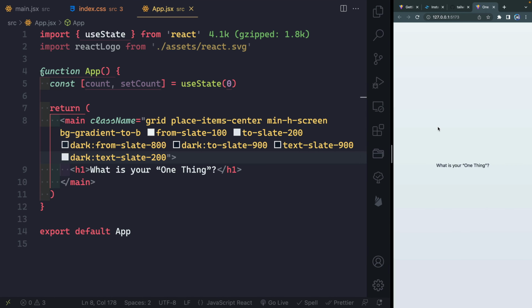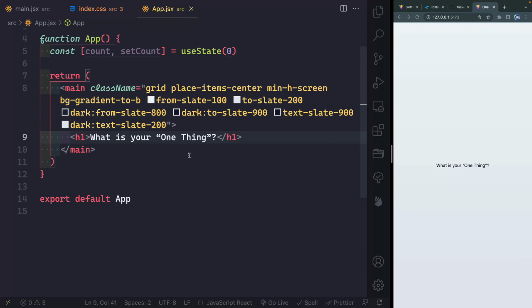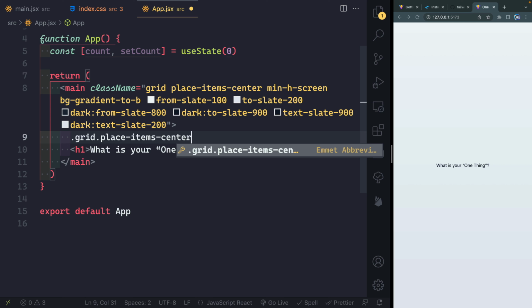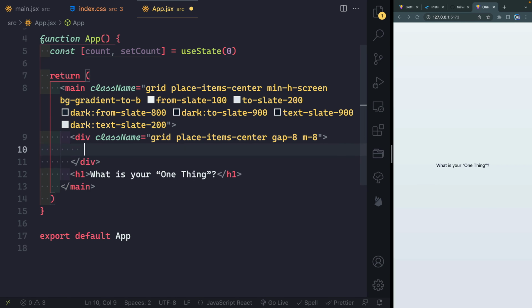And there we go. Okay, so this section here, this H1 is going to be in that first section I showed you, but both sections are going to be wrapped by another div here, and I'll just give it a class of grid and place-items-center. This is just using Emmet to get this out a little bit quicker. We'll do gap 8 and margin 8. Expand this all out and then move this up here and inside here.